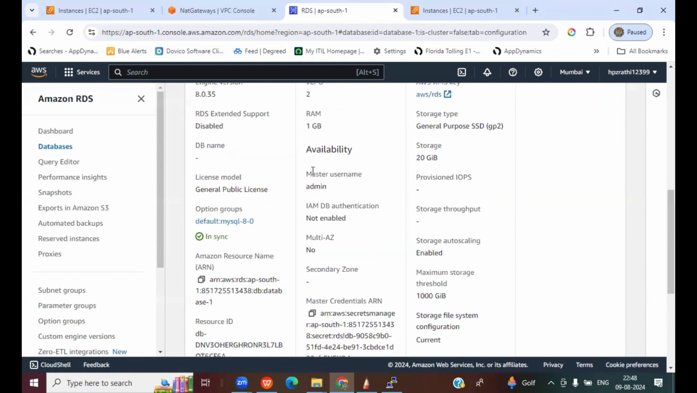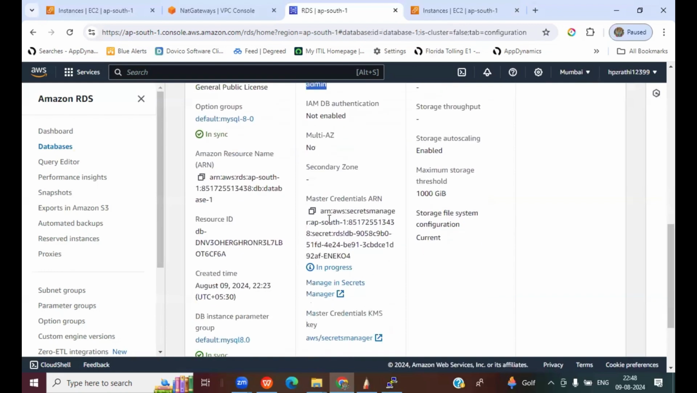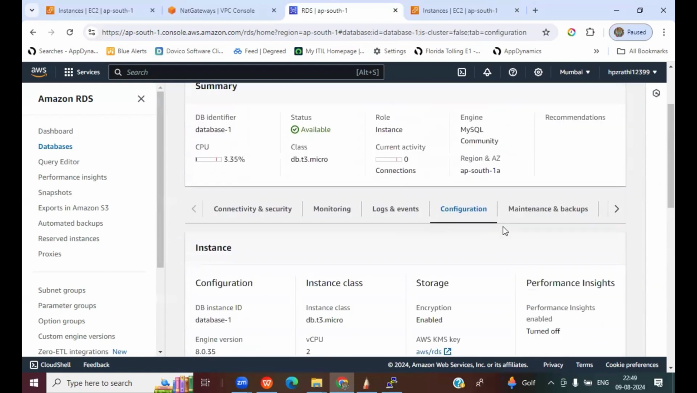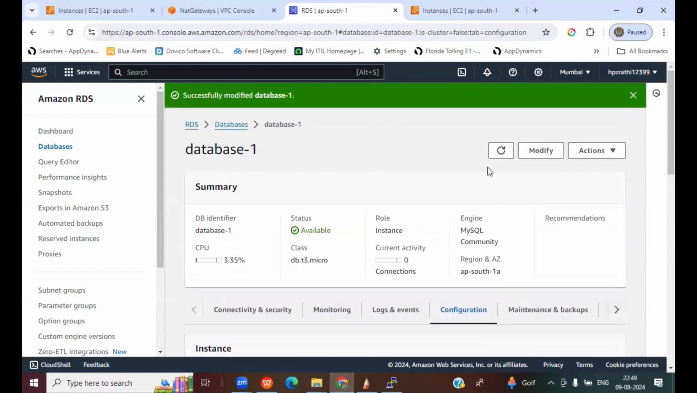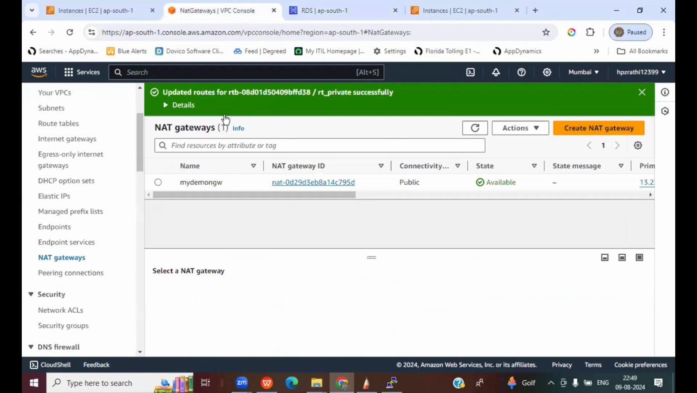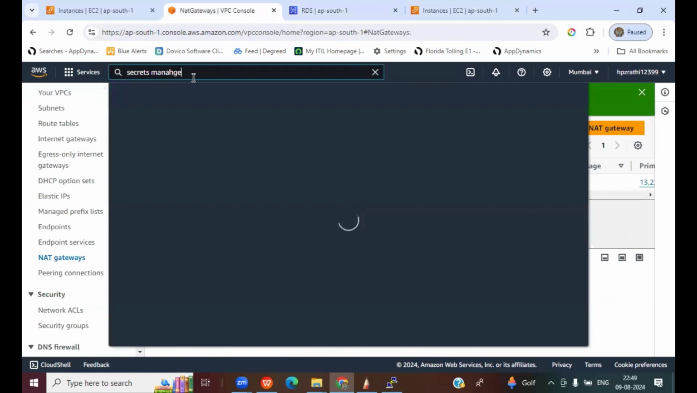You can see master username is admin and the master credentials ARN. This is the ARN for the Secrets Manager, right? Okay, great. So now we can go to the Secrets Manager. Let me search for Secrets Manager here. Now we are done with the second step, right?